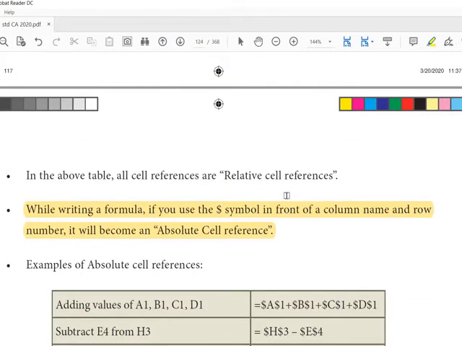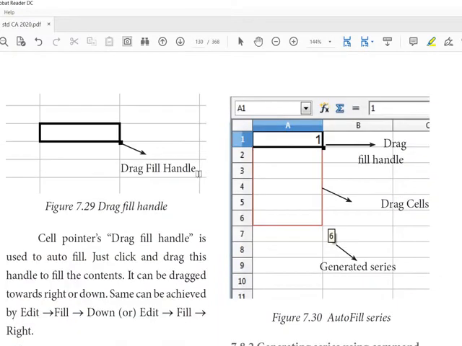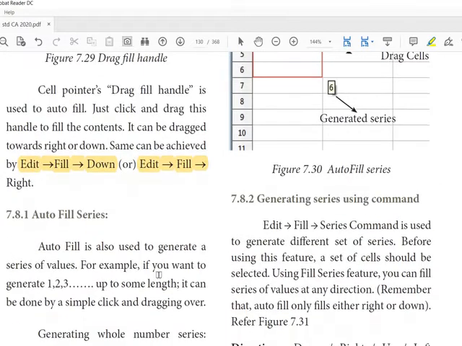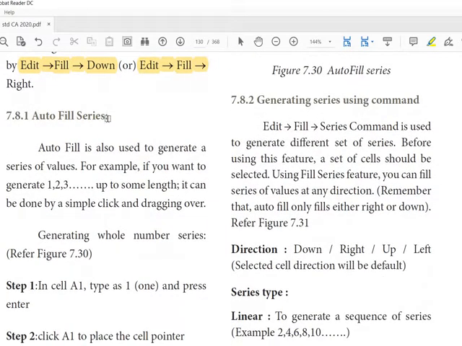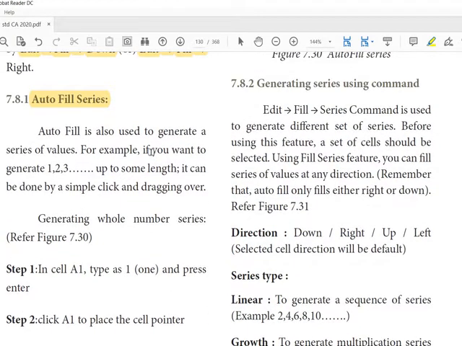Okay. Now you are going to learn what is the use of autofill. So autofill also is important, 5 marks. It's simple dragging. So instead of dragging, we can use the option Edit, Fill, Right, Left, all the directions are possible. And there is another use of autofill, series. So I'll show the example.